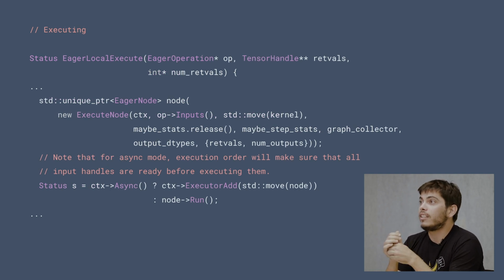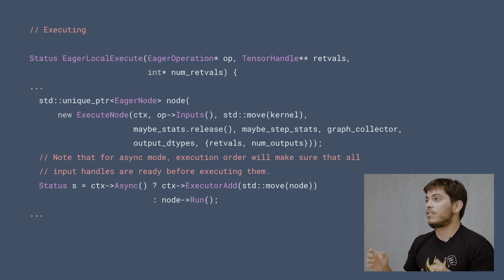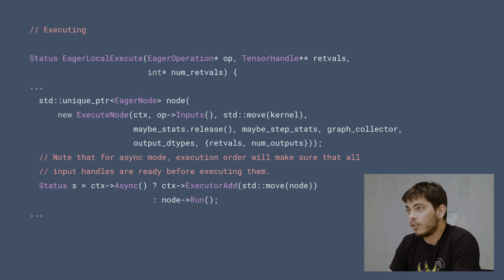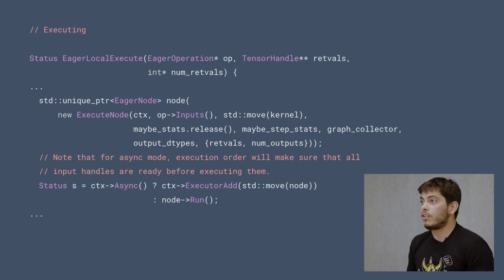And then finally, we get to decide whether we're in sync or async mode, where we first create this node that represents all the computation that has to happen to execute this kernel. If we're in async mode, we throw this in a queue and return control immediately. If we're in sync mode, we run it now.